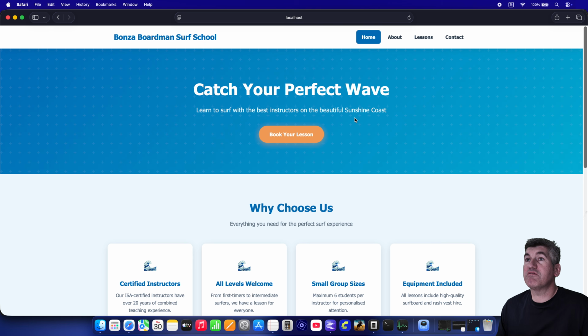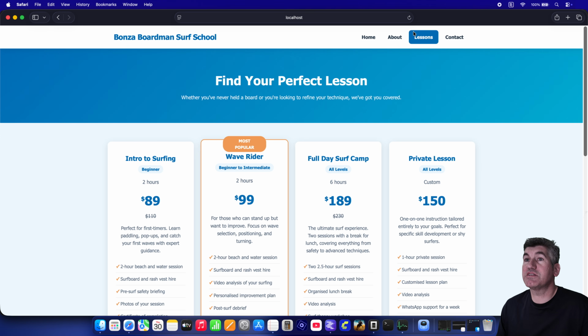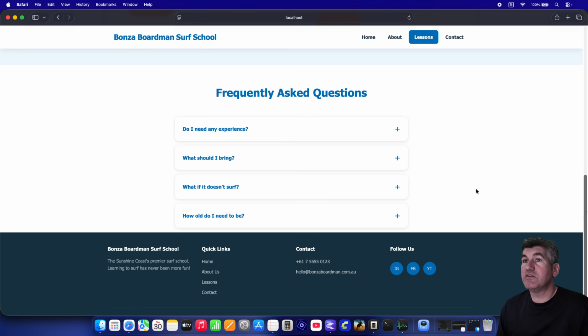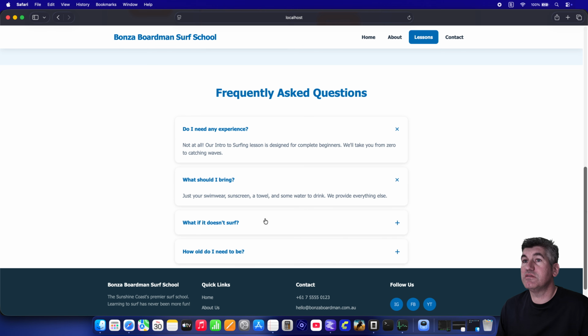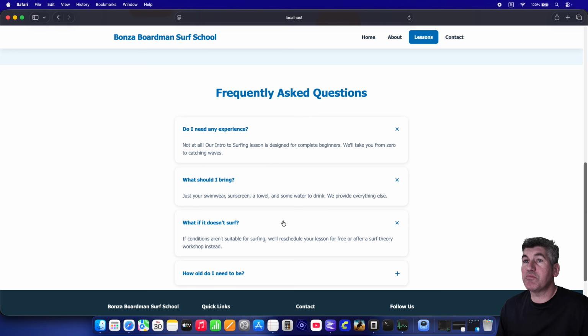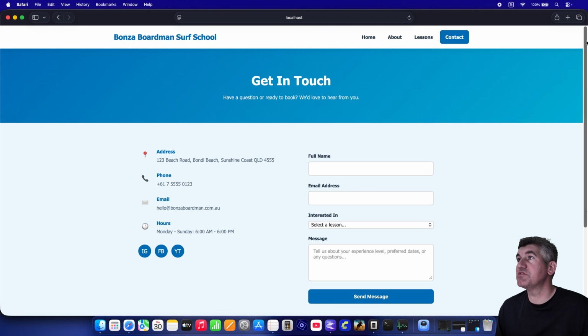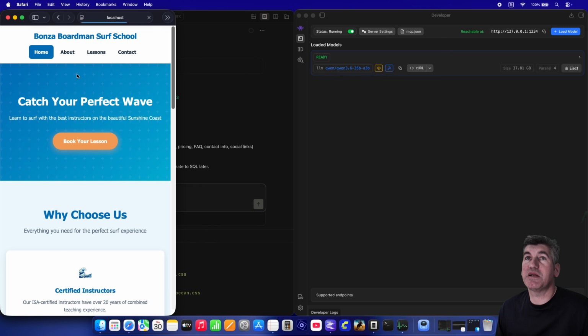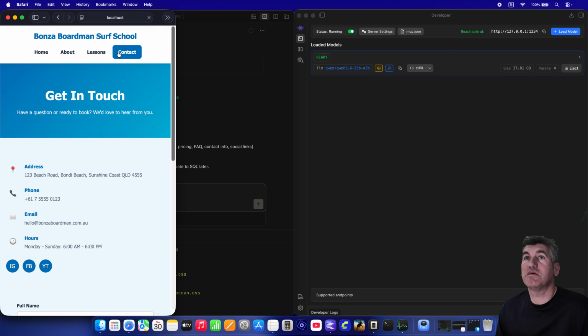Catch your perfect wave, learn to surf with the best instructors on the beautiful Sunshine Coast. Book your lesson. Also, it does actually go to the lessons page when you click that. We've had some tiers here. Private lesson, $150. Frequently asked questions. What should I bring? Just your swimwear, sunscreen, a towel and some water to drink. We provide everything else. Let's see if it's responsive. I did expect a menu to collapse, but this is okay.